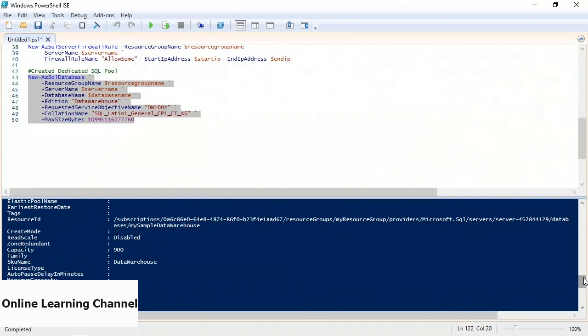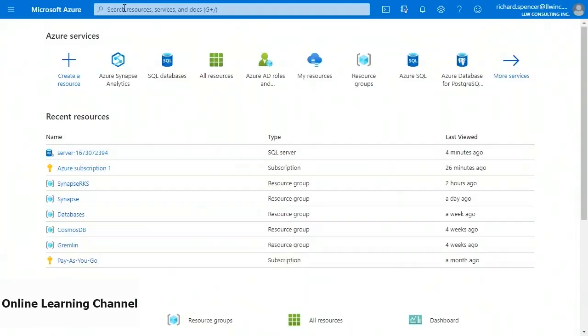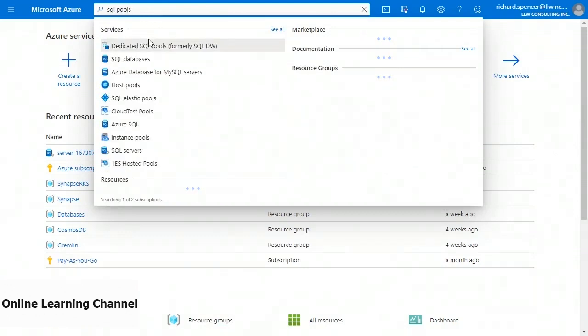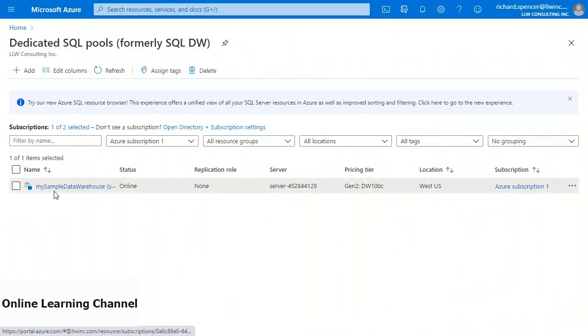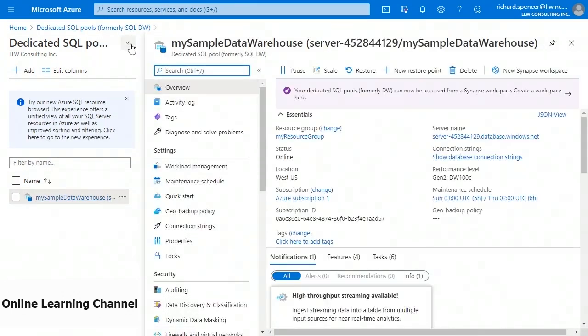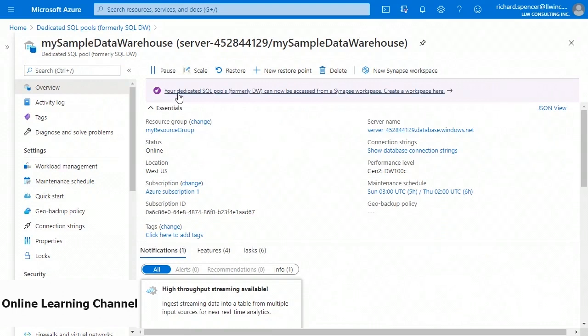So to be sure everything is the way we want it to be, we'll come back to SQL pools. We click it, and then we see the pool we just created. It's online, the server, the pricing tier, and so on. So we can click this dedicated SQL pool. We'll be brought into the console for that SQL pool, and you'll notice it says your dedicated SQL pools can now be accessed from a Synapse workspace. So we could click here to create that Synapse workspace all at the same time. So I hope this video shows you how to not only install the Azure PowerShell, but to create a dedicated SQL pool from the Azure PowerShell interface.